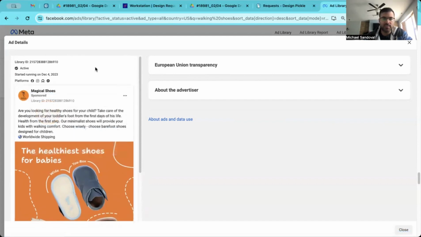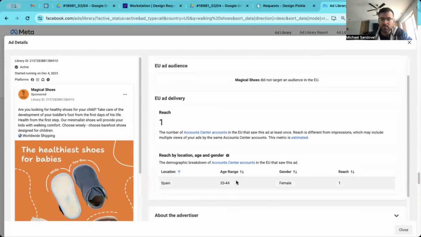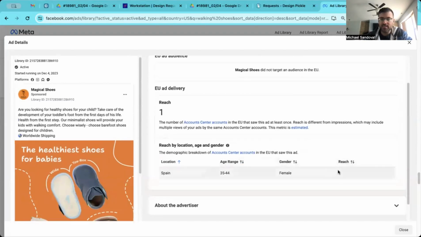Magical Shoes. It looks like this is running in the European Union, perhaps. No, never mind. For some reason they're providing transparency there. Maybe they ran it for one person in Spain. It looks like they probably did it by accident.